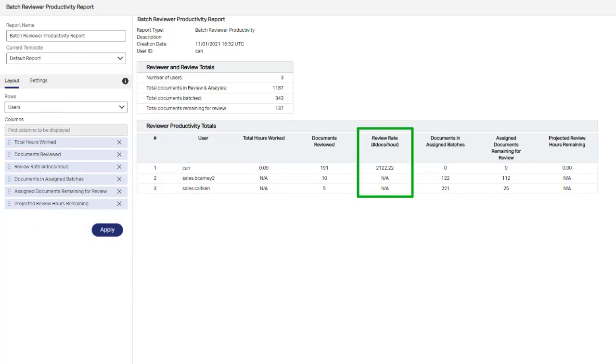Review rate is the number of reviewed documents divided by the total hours that the reviewer worked. Total documents batched, total documents that are in batches that are currently assigned to a reviewer. Assigned documents remaining for review, number of documents in batches assigned to the reviewer and not yet reviewed. Projected review hours remaining, the number of documents that the respective reviewer still has for review divided by his review rate.